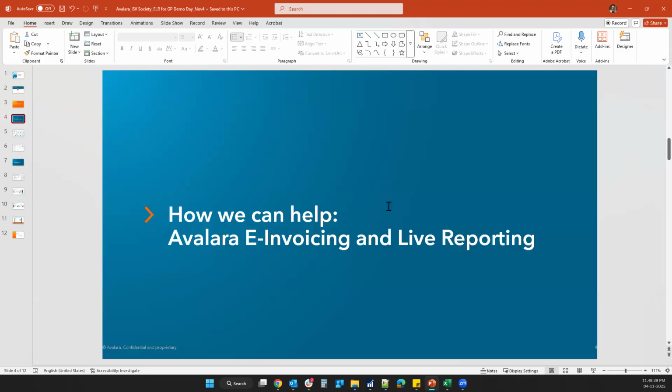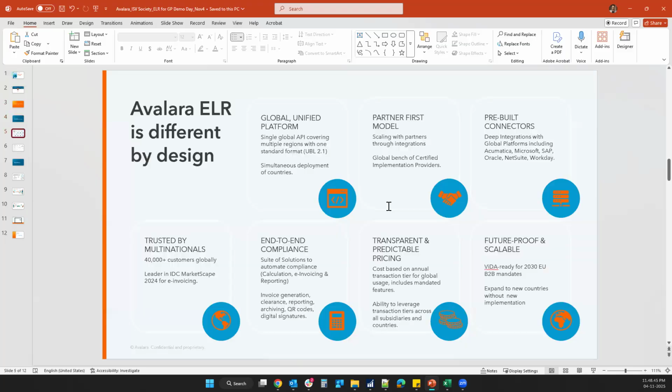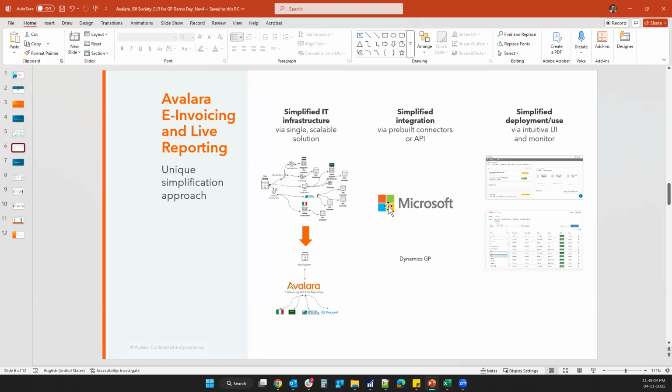Now, I'll quickly move on to how live reporting or e-invoicing works. Along with that, I'm presenting a couple of design slides. We are going to explore what live reporting means, what the advantages are, and what the relationship to e-invoicing is. If I move to the next slide, we have a very simplified IT infrastructure, and I'm going to spend a little time on this slide.